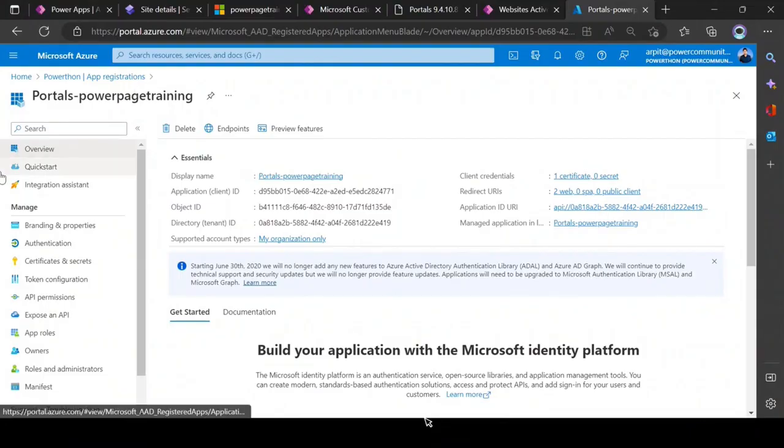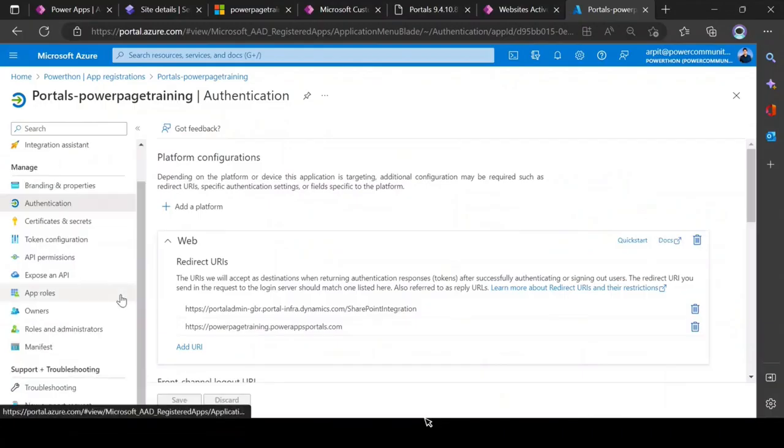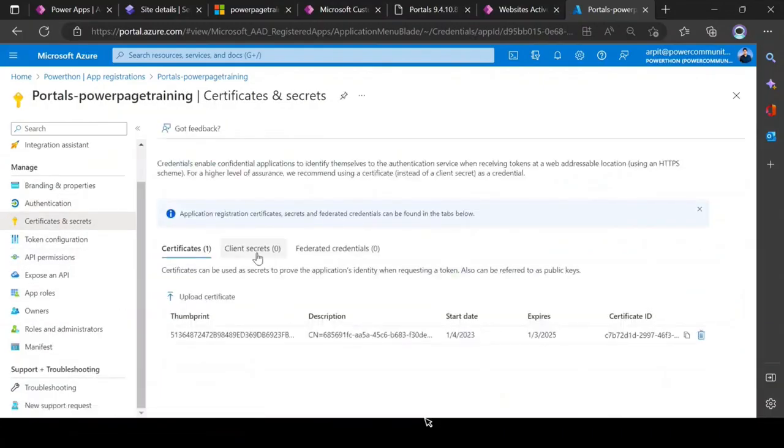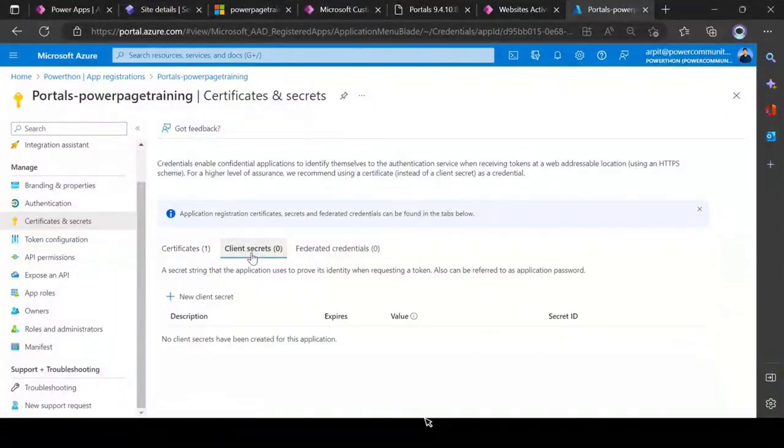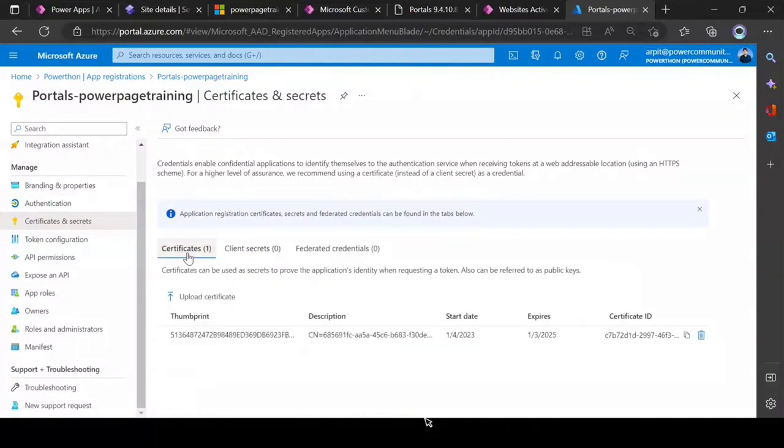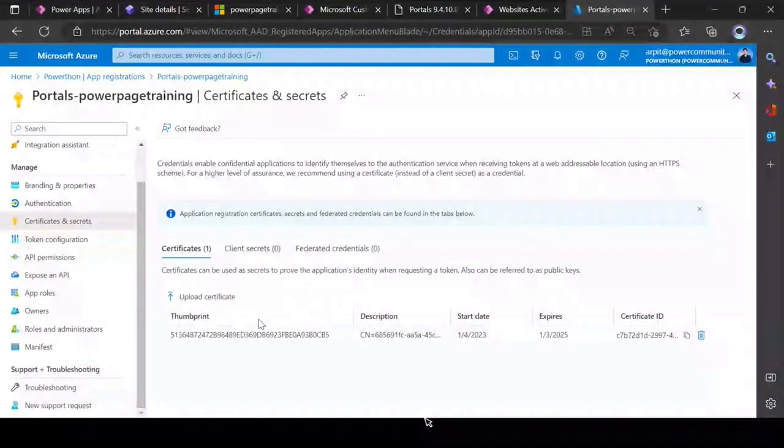But here it's not a client ID or secret key based authentication, because if I click on the authentication in the certificates and secrets, there are different types. First is your client secrets. So you can create a client secret, and with the combination of client secret and client ID, you can communicate with your respective application via this particular web app. Okay, but there is another option called certificate. So the portal is basically based on this certificate based authentication.